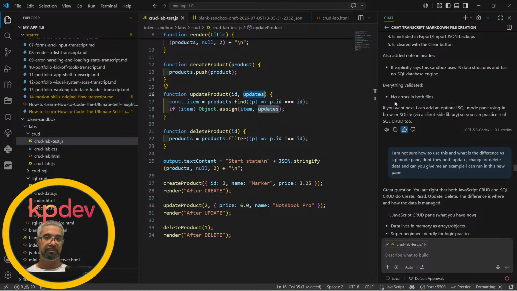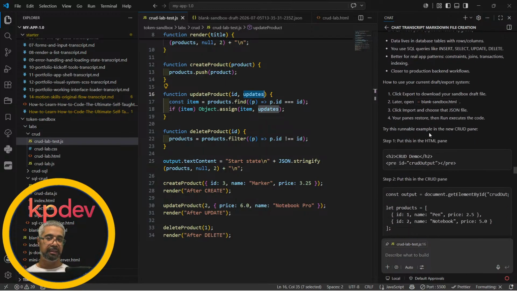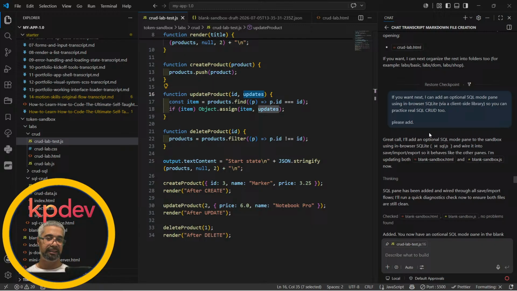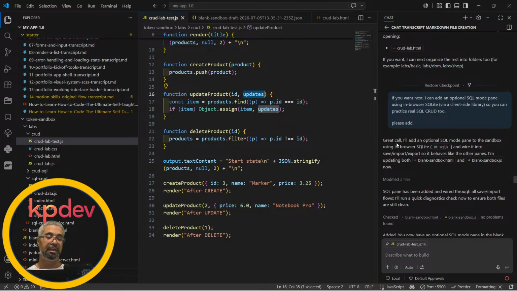So what happens is whenever you want to follow on from a previous direction, you want to scroll up and find that information, copy it, paste it in here, and then just prompt him to please add it, like I did. Please add. Okay, so that's what he did. Great call. I'll add an optional SQL mode pane to the sandbox using in-browser SQLite and wire it into safe import export so it behaves like the other panes, right?